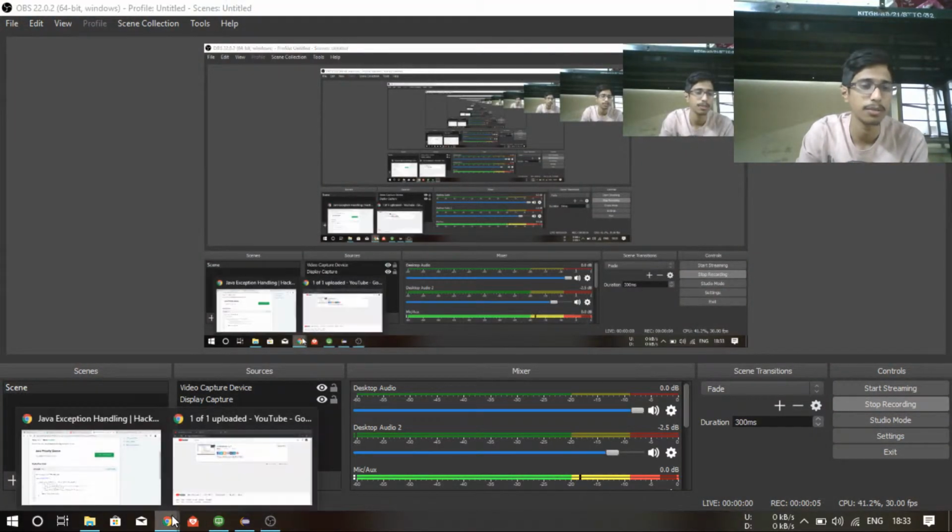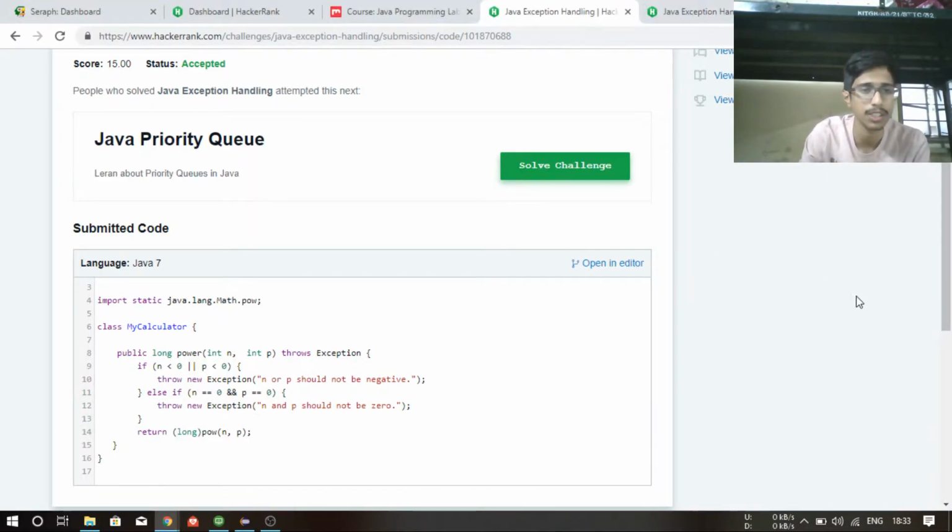Today I'm going to explain about exception handling. My first question is to throw an exception if N or P is 0 or less than 0, and to calculate N power P. Here I have created a class MyCalculator, and I have created a function of type long, and I pass arguments int n, comma, int p.